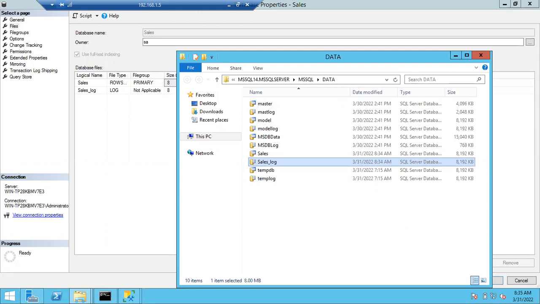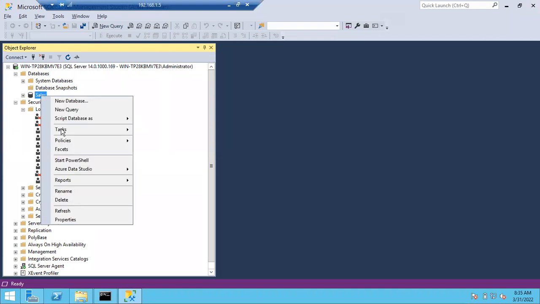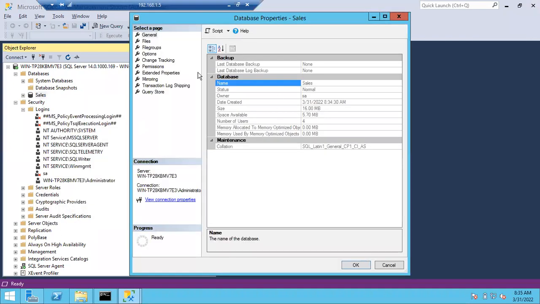Yes, sir. How to check database size? Very good, let me show you. If you want to check the database size, right click, go to Properties, and on the first General page itself you can see the database size. Data file size 8 MB, log file size 8 MB, total 16 MB. In this 16 MB, 5.7 MB free space is available.